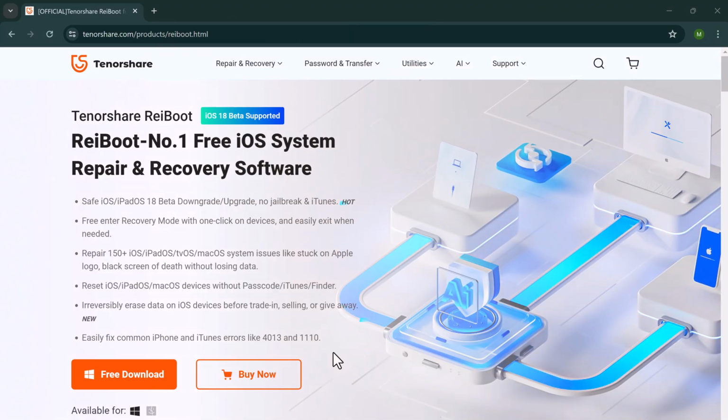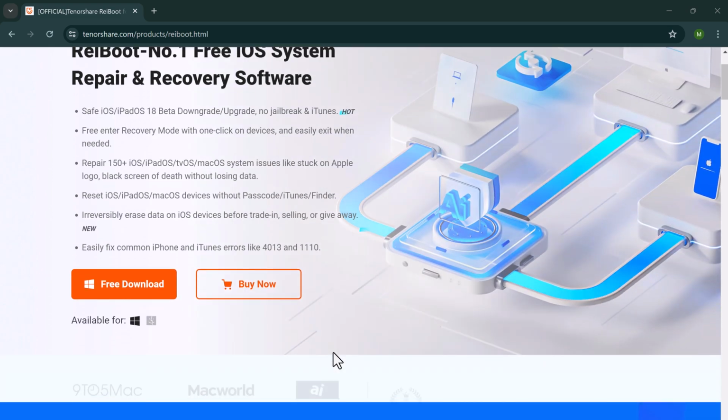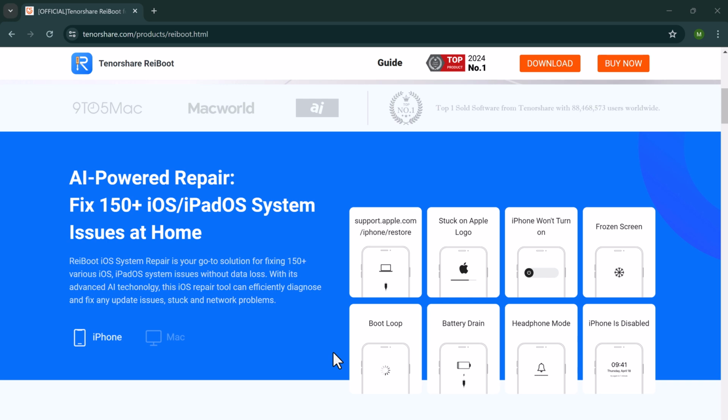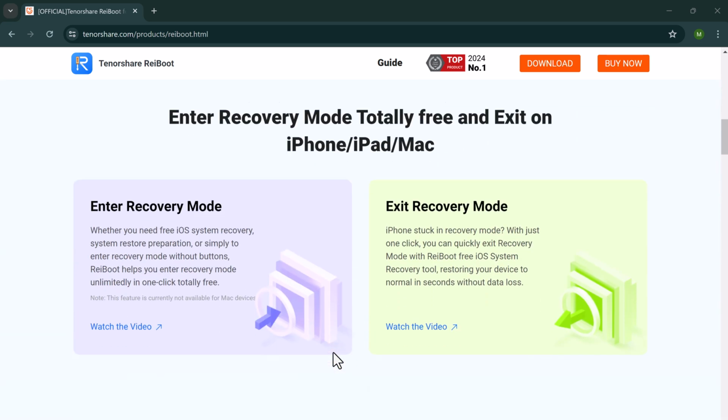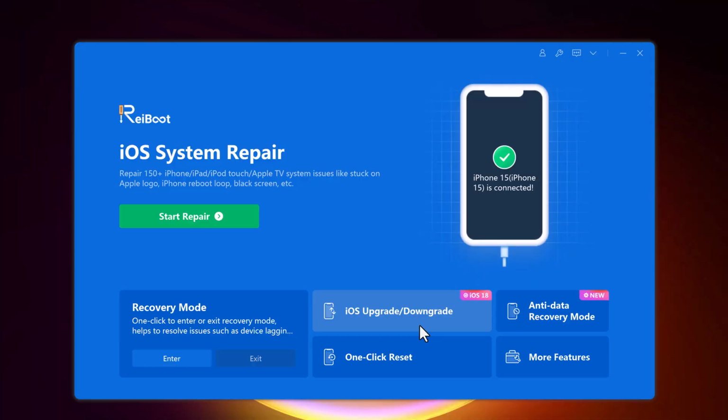called Reiboot. Reiboot is a professional iOS system repair tool that can help you downgrade your iOS. The download link is available in the video description. After installation, launch this. So here is the software interface. It can repair 150 plus iOS issues like stuck on Apple logo and black screen, etc. And with this you can also enter and exit recovery mode just by clicking on a button.